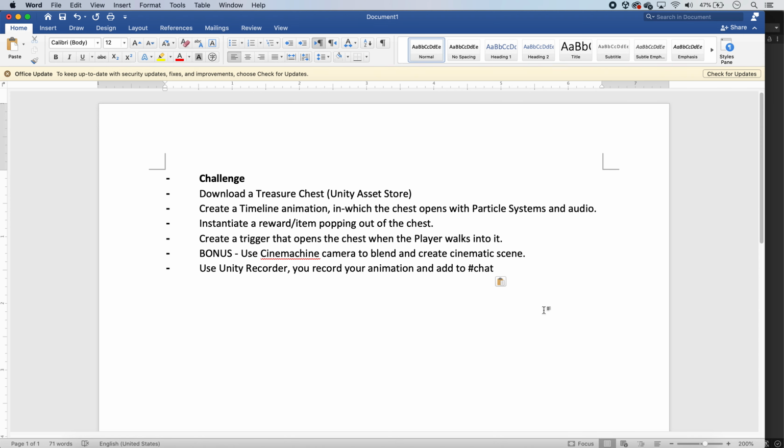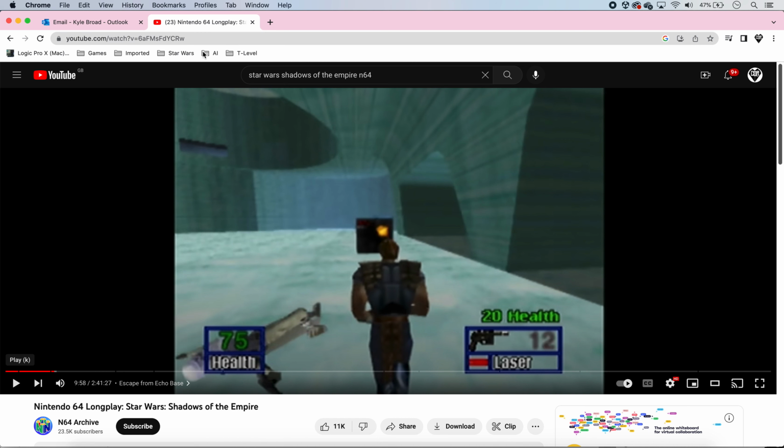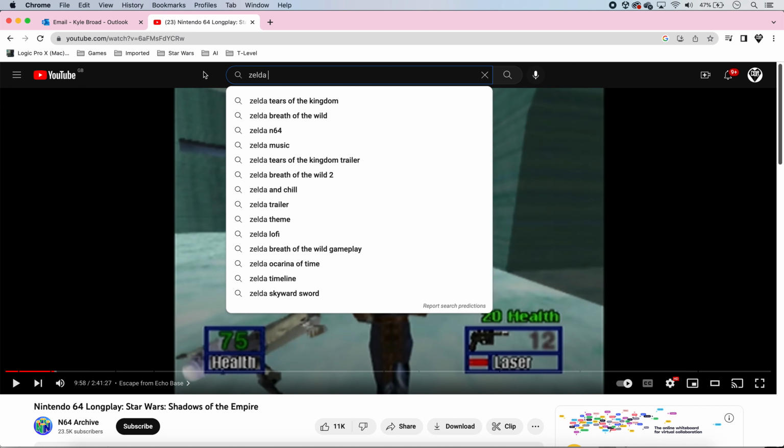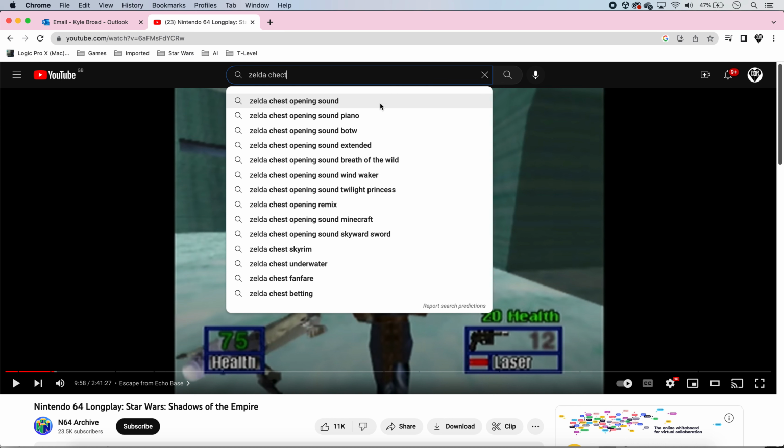So this is your challenge. Download a treasure chest from the Unity Asset Store. I will supply the link within the Discord. Create a timeline animation in which the chest opens with particle systems and audio. So you are going to create the chest opening. So you remember the chest opening I showed at the start? Not this one, the Zelda chest opening. So let's go and do Zelda chest opening, not sound, just chest opening, see what we get.